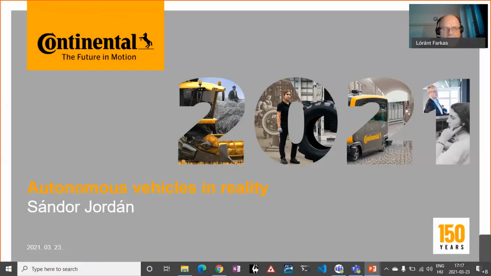To get an answer to that question, we have here Sándor Jordán from Continental Automotive, and he's claiming in his abstract that autonomous vehicles are not science fiction anymore. So let us hear from him the reality of self-driving. Sándor, the floor is yours.